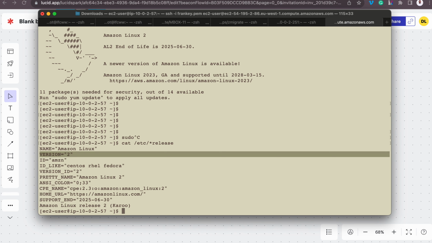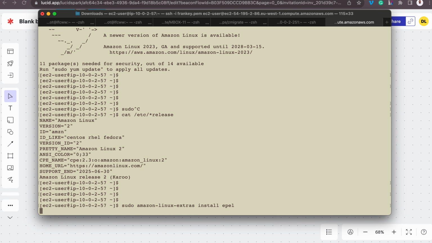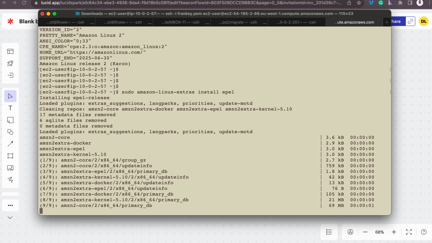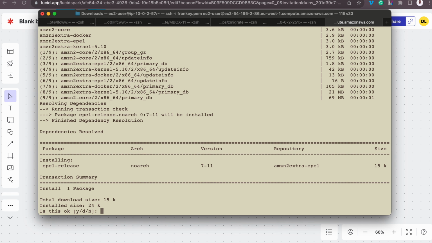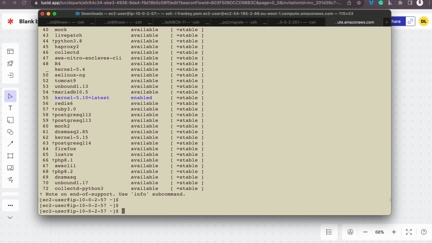Amazon Linux version 2. Okay, so I'm going to enable that release. I'll say sudo amazon-linux-extras install epel. All right, so I'm installing the EPEL repository. It's going to install and enable the EPEL repository. So that's it. It comes with the Amazon extras, right? Perfect. It is there now. So this has been set up.